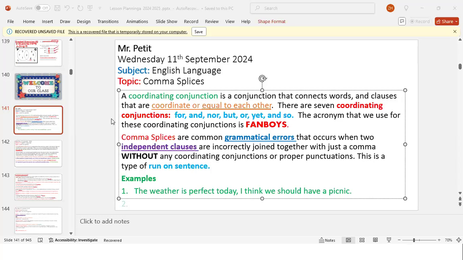If you think it's perfect, write yes in the chat. If you think it needs correction, write no. The weather is perfect today. I think we should have a picnic. Write yes if you think it's good. If you think no, write no. Tell me what you think. If you think there's nothing wrong with this, write yes in the chat.